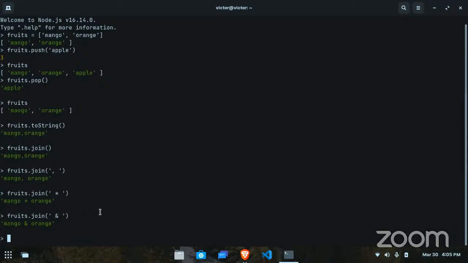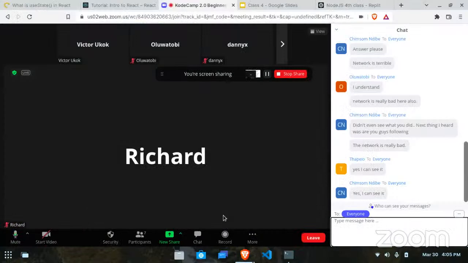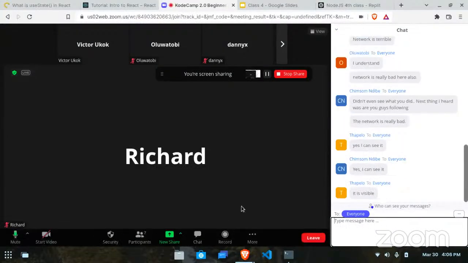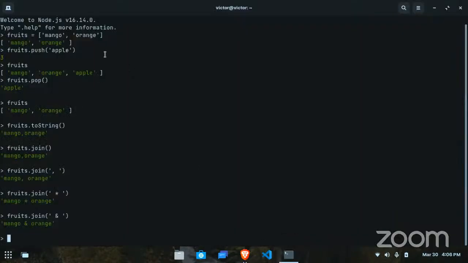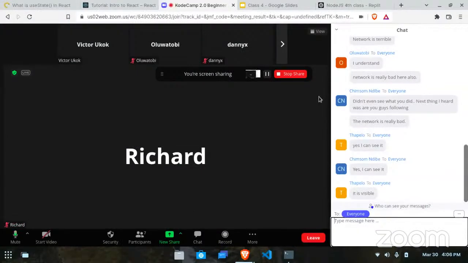So I just hope you're seeing this terminal clearly. Please, if you're not seeing it, say it in the comment section so I'll know what to do. Okay, so Chisom says I can see it. Okay, it's visible and you guys are seeing it clearly. Cool. Nice. So we've done all this on fruits. So then let's continue.